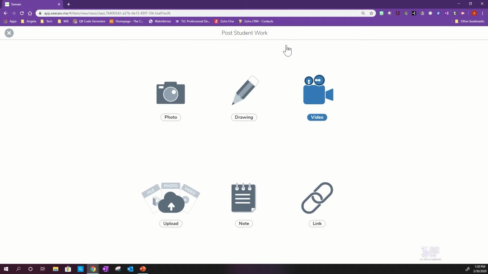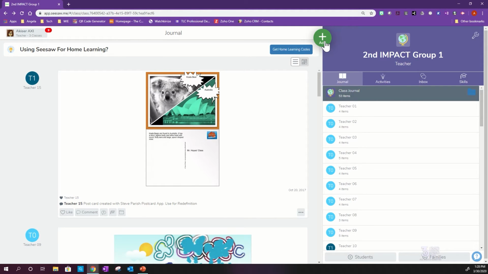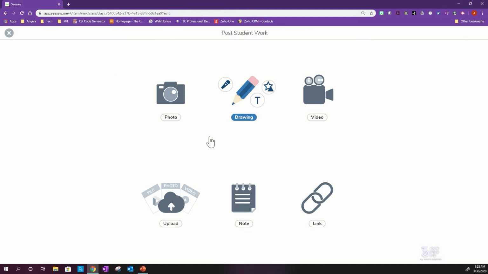When you post student work, you can do the following. They can ask for a photo, a drawing, or video. You can also send a link to your students to get them directly to the website you need them to go to, provide them notes, or upload something from your drive. In return, your students will be able to produce a photo, a drawing, or a video. I wouldn't go as far as these down here for your students because they're younger students, so just stick to the photo, a drawing, or video when they are posting their student work.